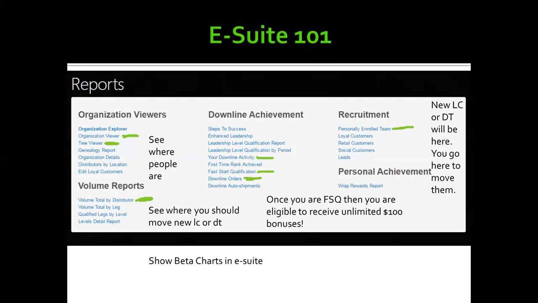And I've got a whole video on how to move people. It's really easy. There's a drop down triangle beside their name. You just click it and click move, and you have to put the distributor's ID in that you want to move them to. Like I said, I got a whole video on that. It's really simple to do.